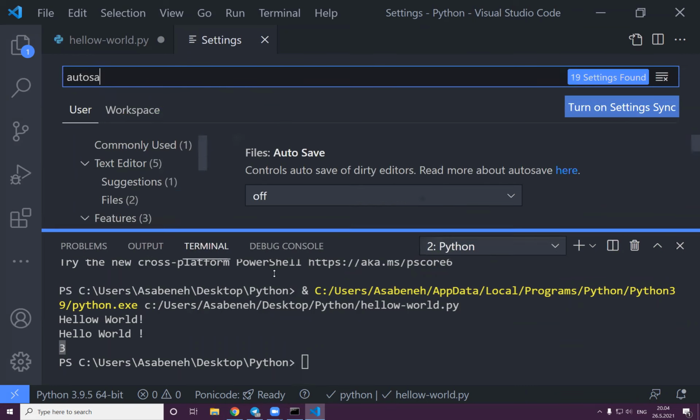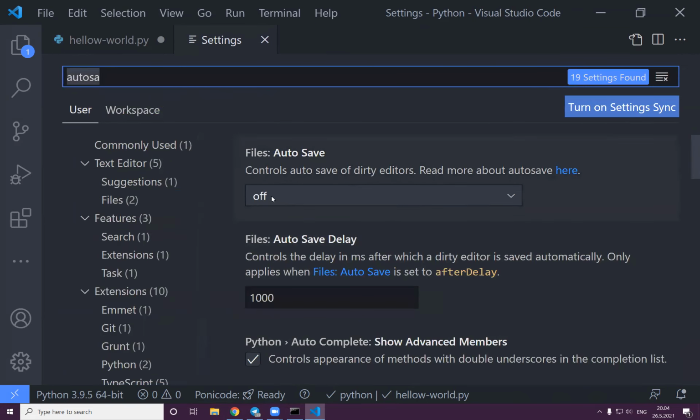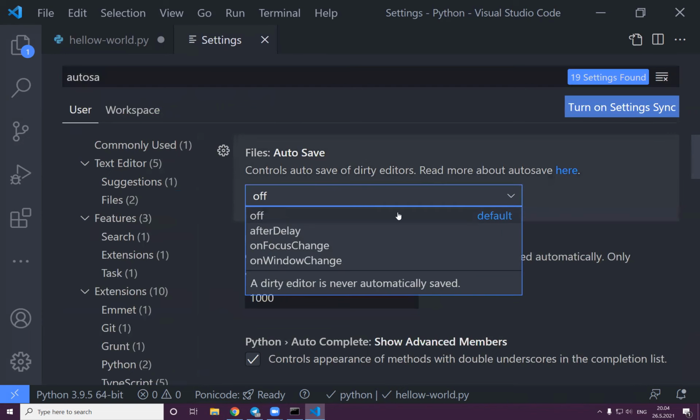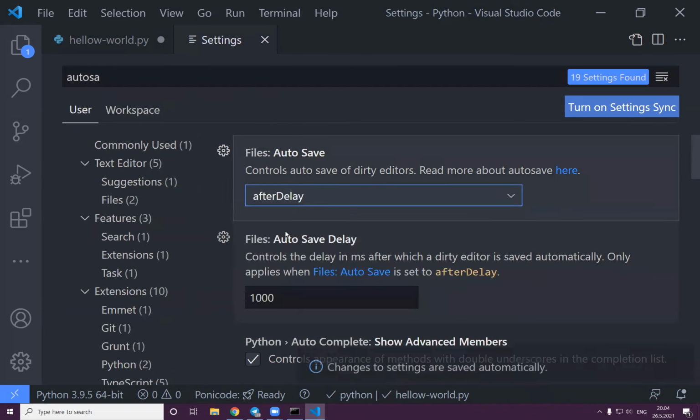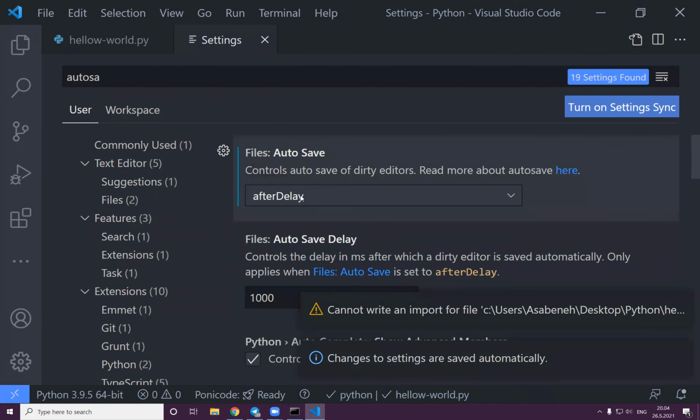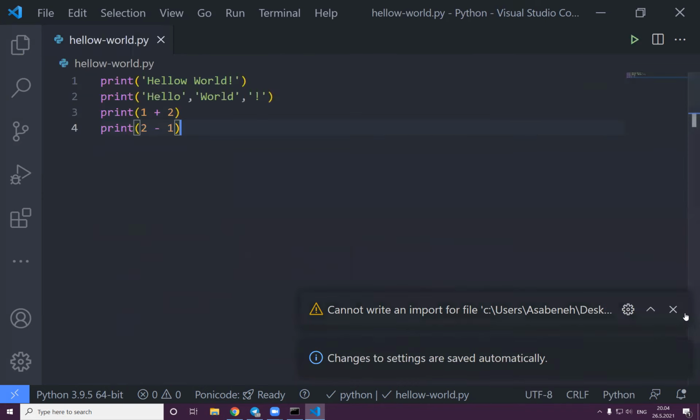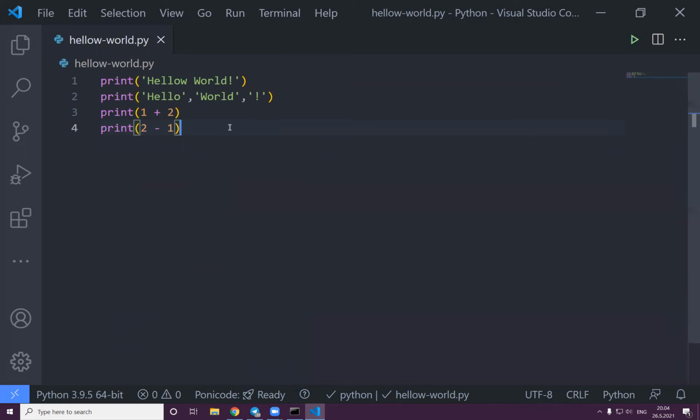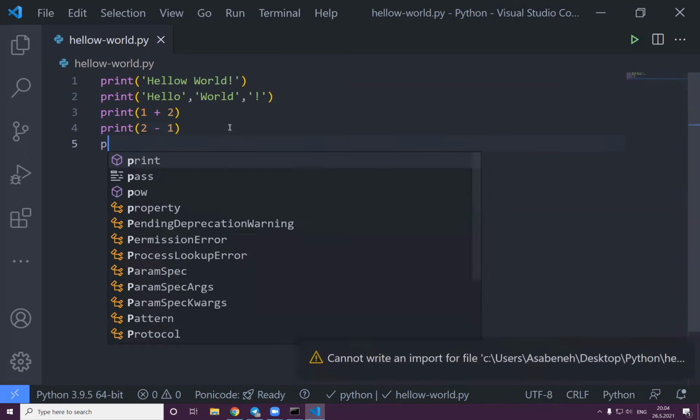Okay, you may go a bit down. And have you seen this? It's off. Let's turn it on. After a delay, just turn it to after a delay, then you have changed it already. So there's nothing else you can touch. So let's go out. After this, we don't think about saving. It will be saved by itself.